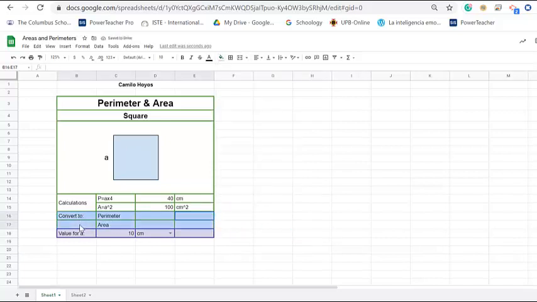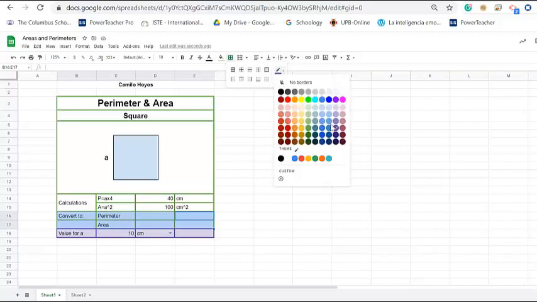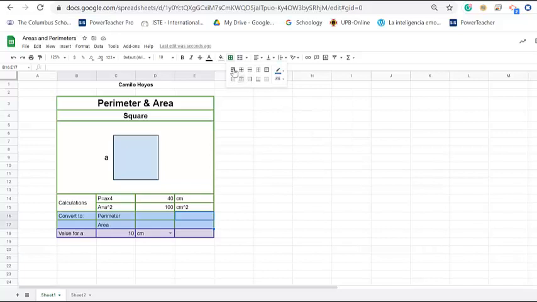But it looks very ugly, so I'm going to change also I'm going to change the borders as well. So click on the borders and I'm going to make them blue. And hit borders again. Done.